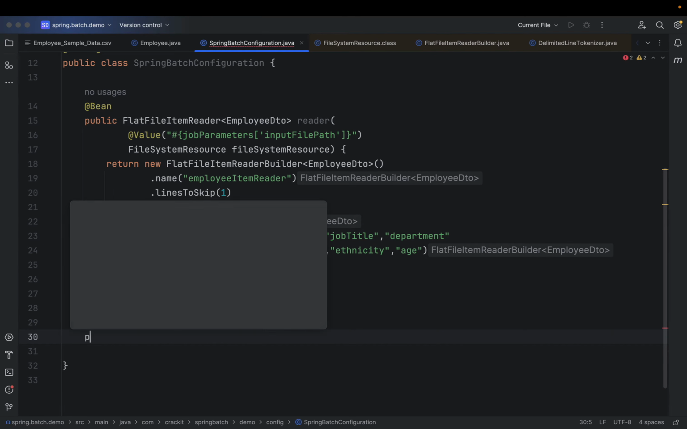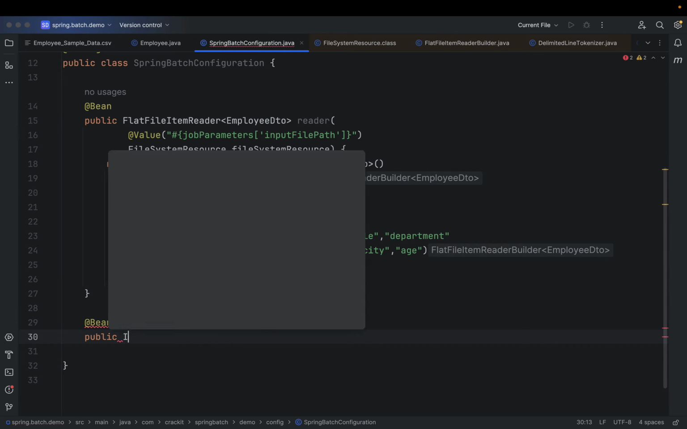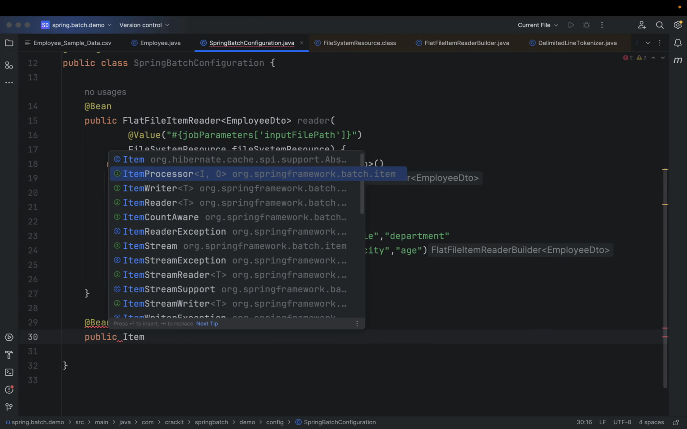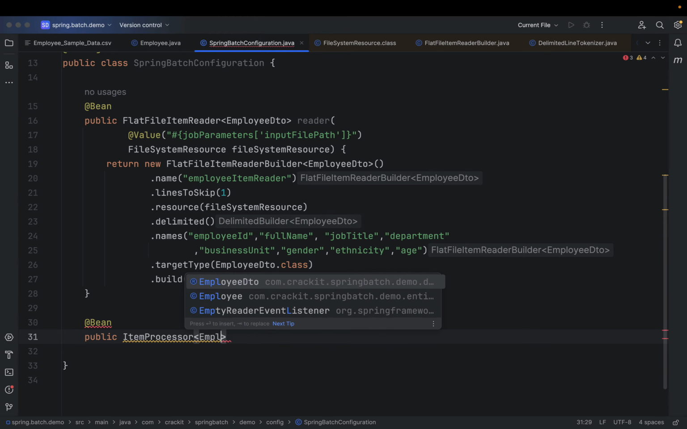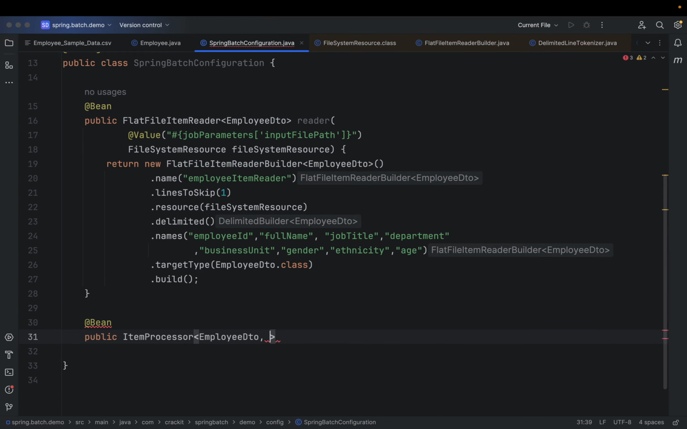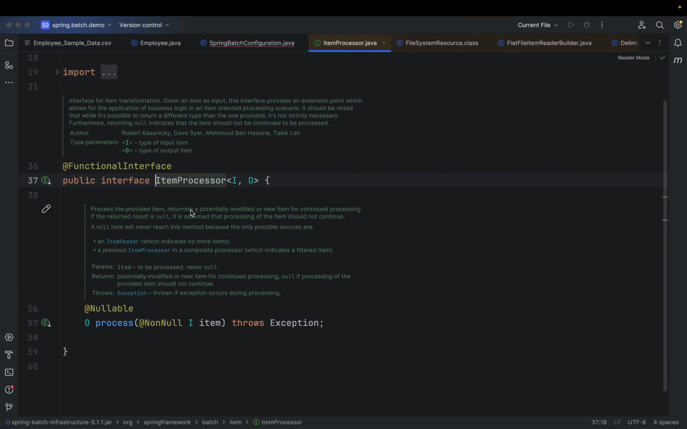So at bean public item processor. What my processor has to do, I'll tell you. I'll open this processor. So you can see that I is the input of the item and O is the output of the item. So what is my processor going to do? My processor is going to convert my employee DTO object, which I am going to send, into my employee entity. That is what I am going to do with this processor.